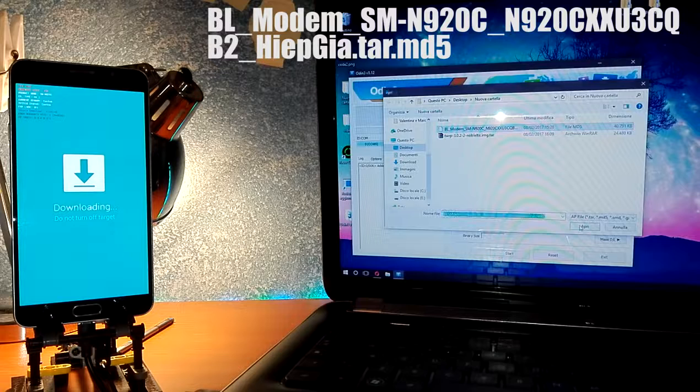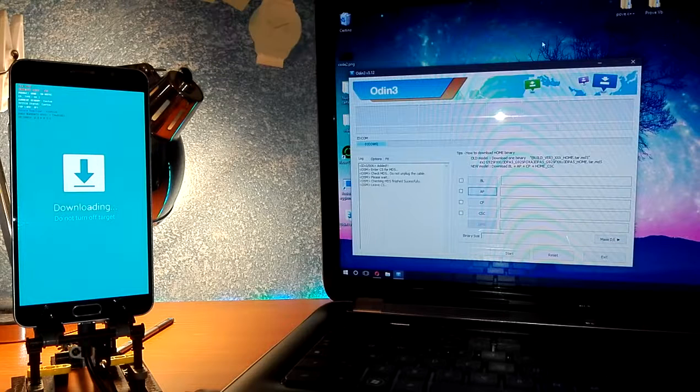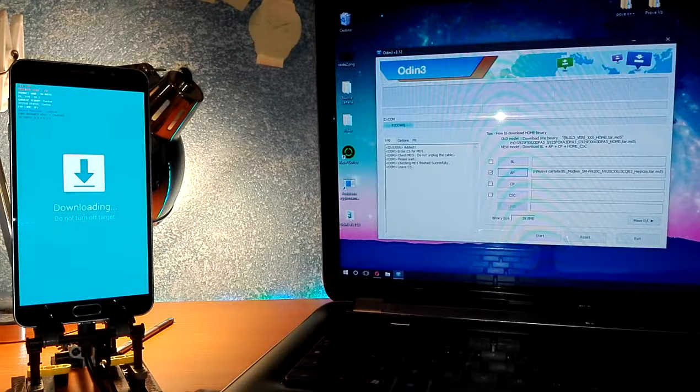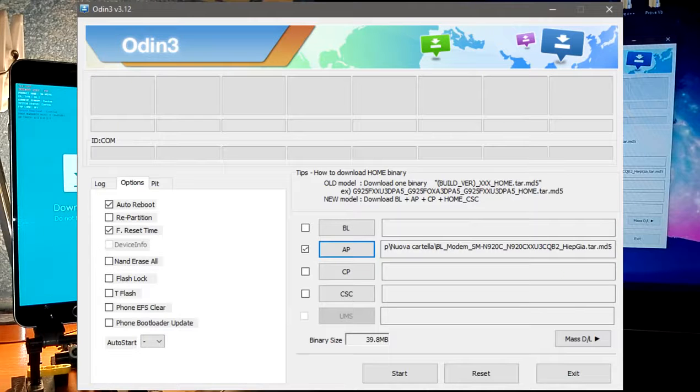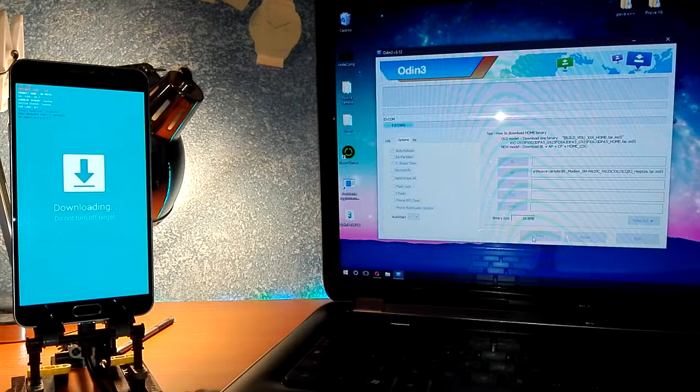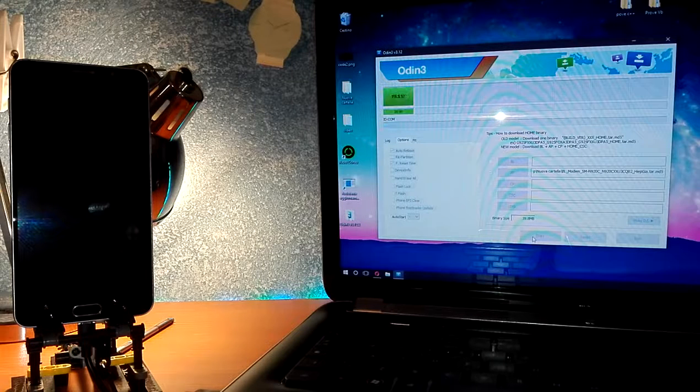Open it and go to options here and make sure that the only checkboxes are this one, auto reboot, and F reset time. The other ones have to be blank. Anyway, now you can start. Okay, it's done. Perfect.